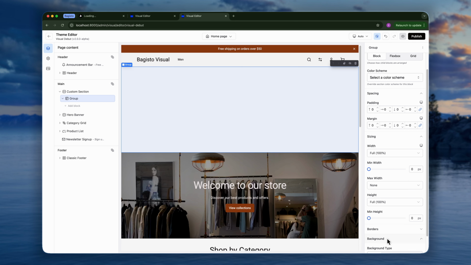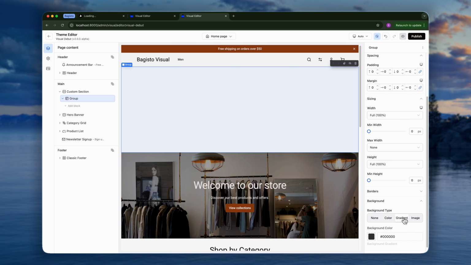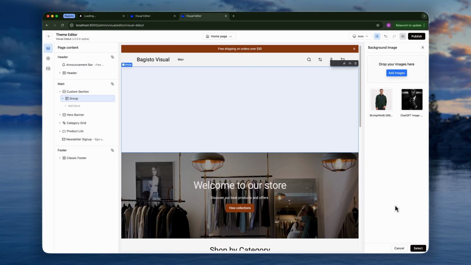I'll start by adding my first image. I go to Background to change the background. I have the color option, gradient, and image. That's what I want. I choose my first image and confirm.